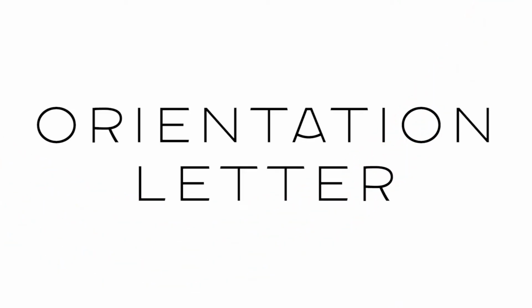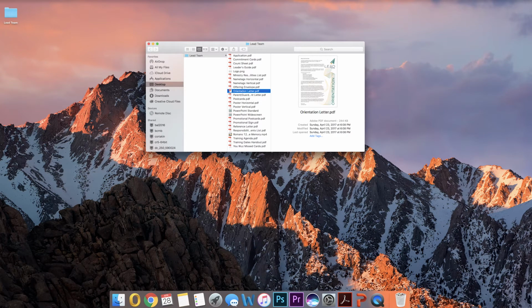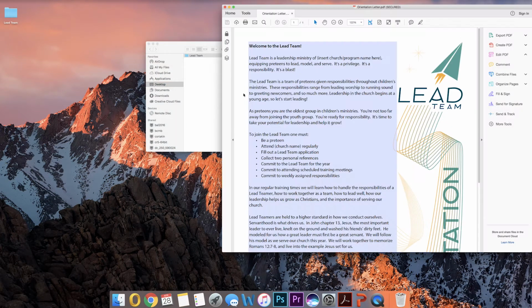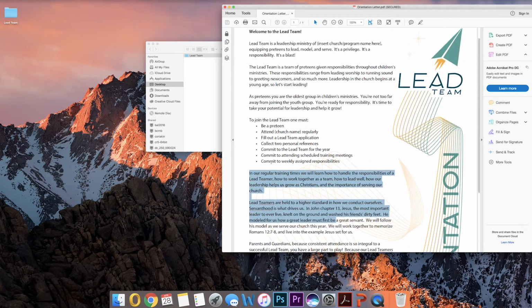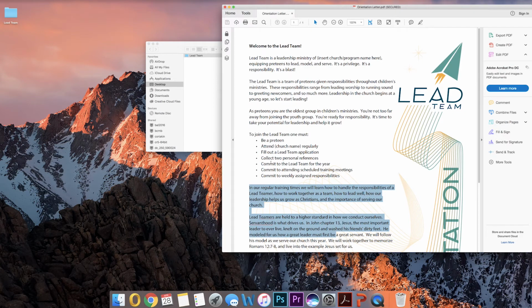The orientation letter is completely customizable as well. It's set up and ready for you to simply add your information at the bottom, or if you need to customize other parts, you can certainly do that as well.